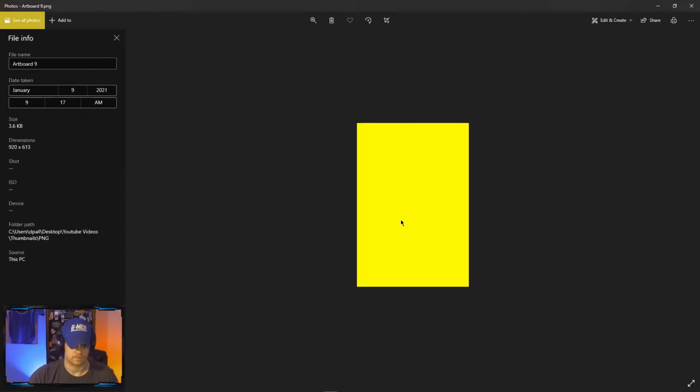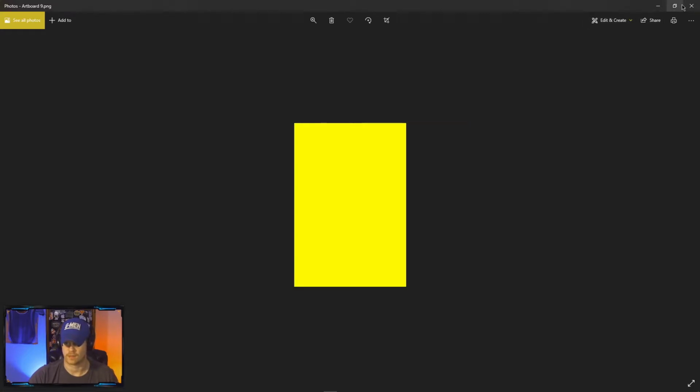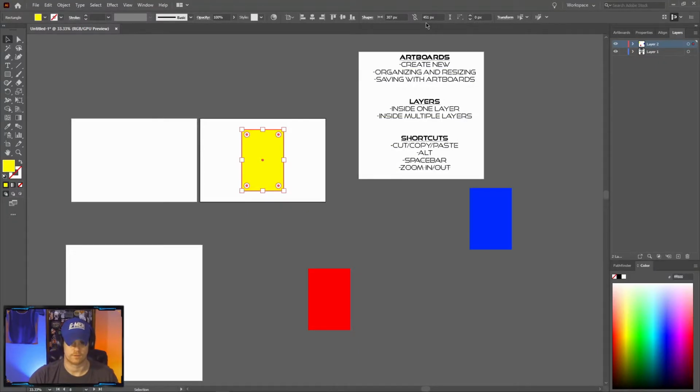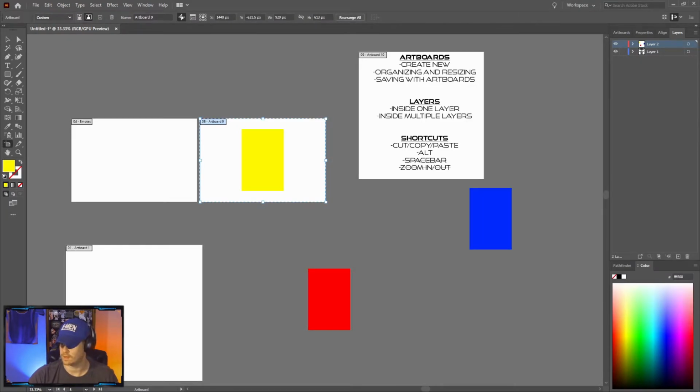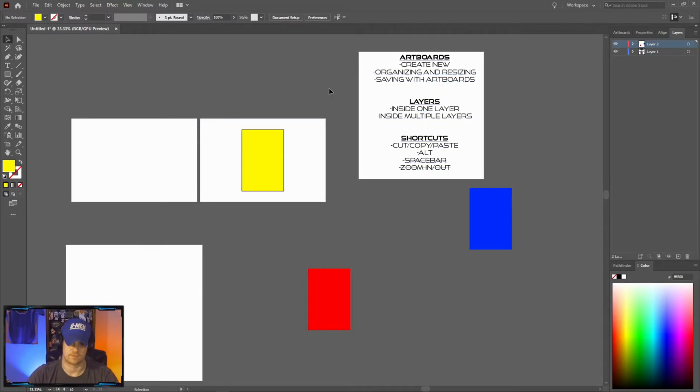If I go File Info, it's going to tell me that this is 920 by 613. If we go back to our file here, this square is not that size. It's the artboard that's that size. So that's a quick way to export as a PNG when the size of the artboard is what you need the outcome to be. So that's the basics around saving with artboards.